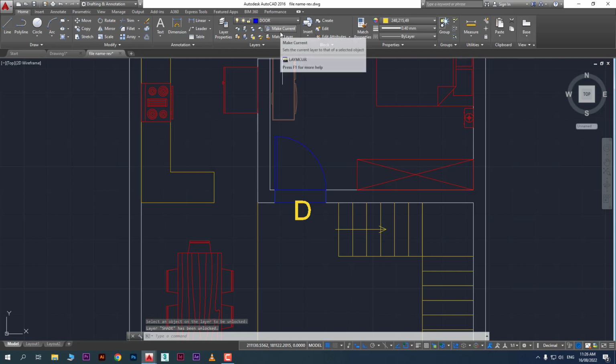Then we have make current. This switch is also usable. If you want to know which layer is the current layer, it is door, right? If you take this switch, make current, and click on any layer, that layer will become the current layer. I will take make current and click on this wall layer, and now you will see wall is current, because you are working on projects.